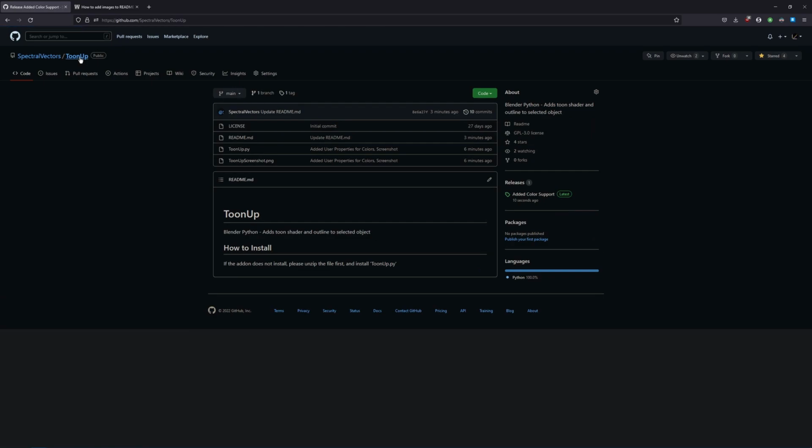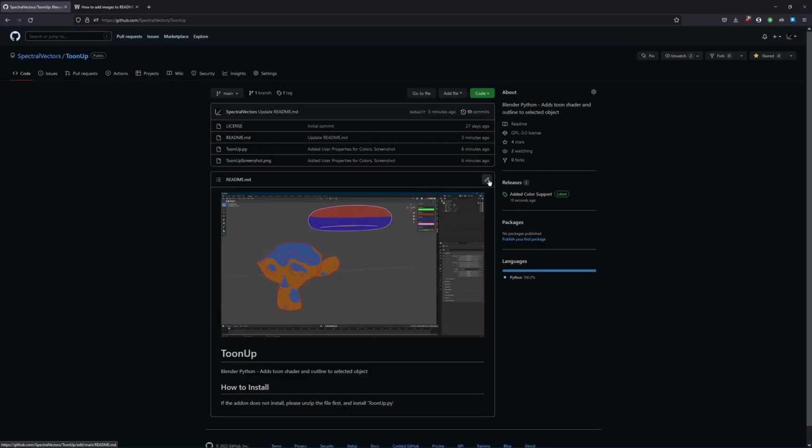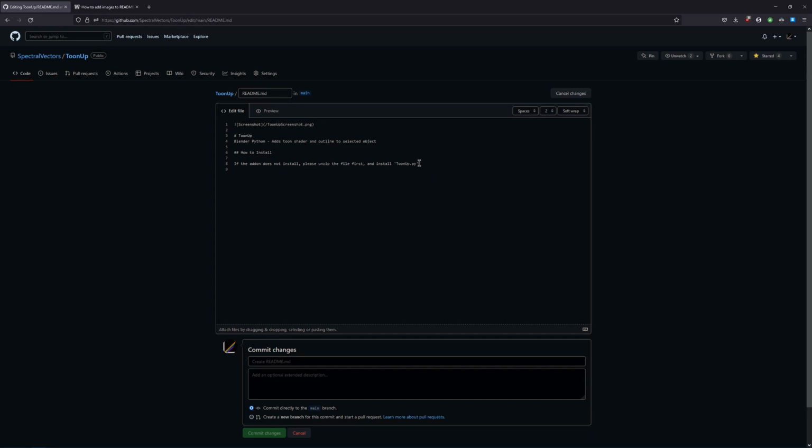So let's go back to our ToonUp. Let's edit this. We've got new installation instructions. So we're going to say: navigate to the, maybe we should put it in quotes. Or no, let's do bold. Releases section on the right and download ToonUp.py. And that's it.